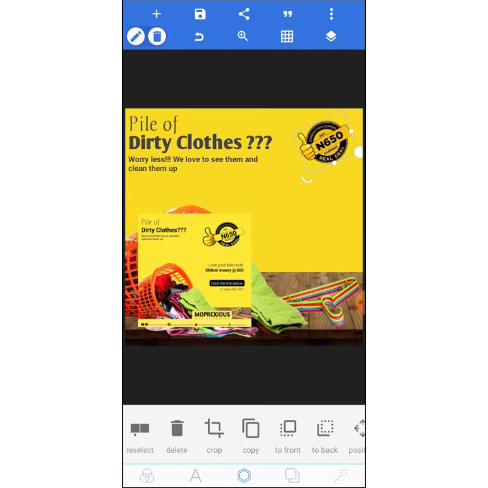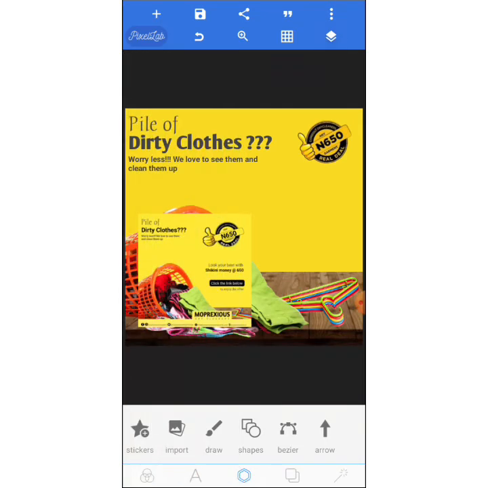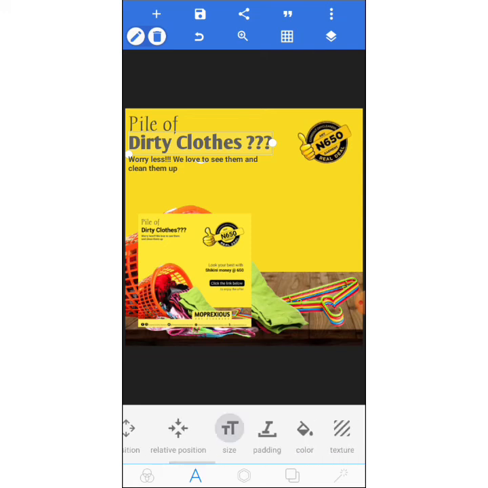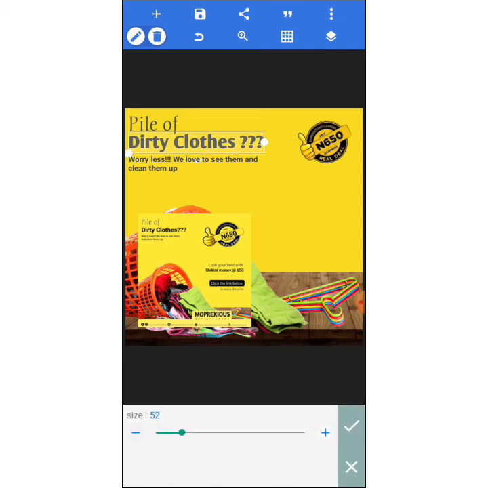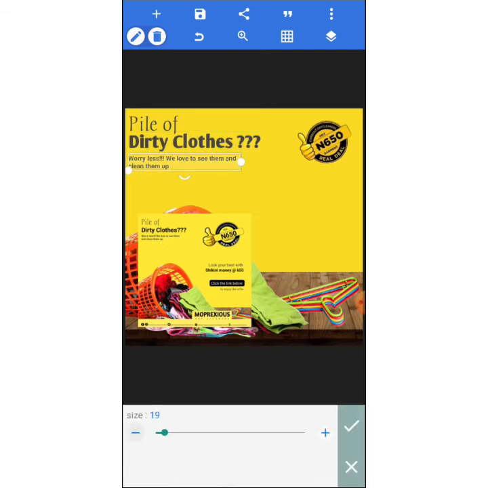Now I noticed something. What I noticed is that this dirty cloth is too big. Now we have to unlock dirty clothes. We have to unlock, then our worry less, we have to unlock the dirty clothes. Go to size, text size, reduce. Yes. Now worry less also, reduce.